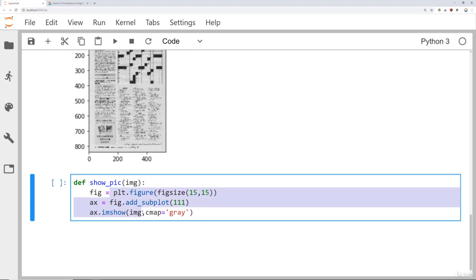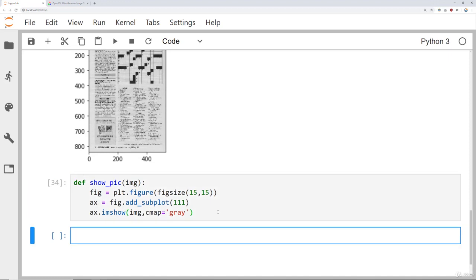So we've actually seen these three lines of code before when we were talking about showing images inside of a notebook, where now we're just functionalizing it into a convenient showPic function. And we're actually going to be using this function quite a bit throughout the course. But if we define this function, we can then show that image.